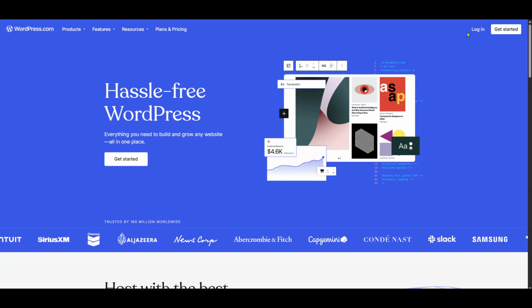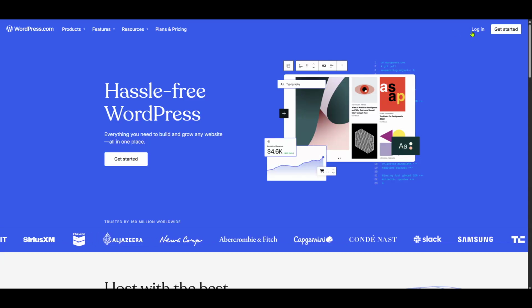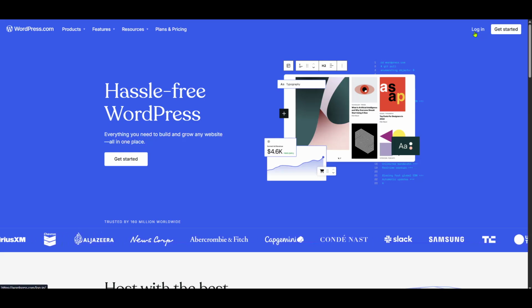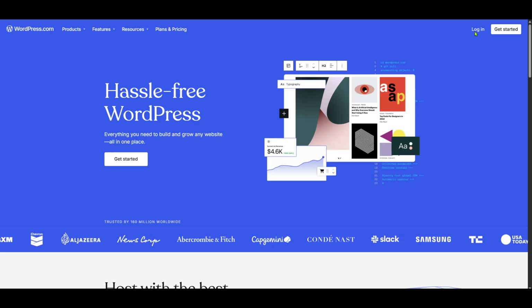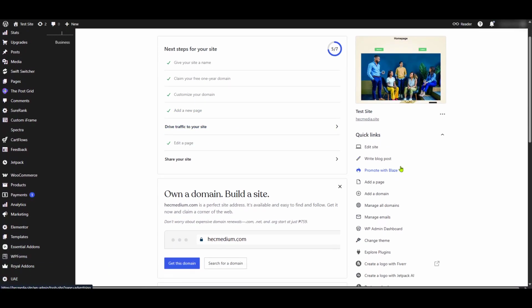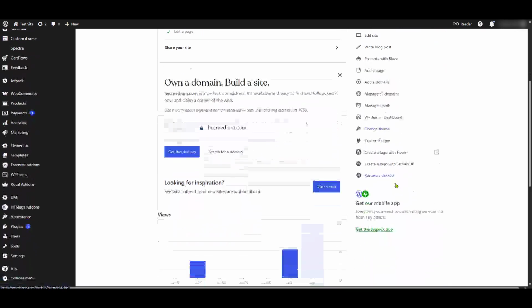Once you're logged in, you'll need to navigate to your WordPress dashboard. This is your control center where you manage all aspects of your website, from posts to plugins. On the WordPress homepage after logging in, look for a menu option or a prompt that leads you to the dashboard and click on it.